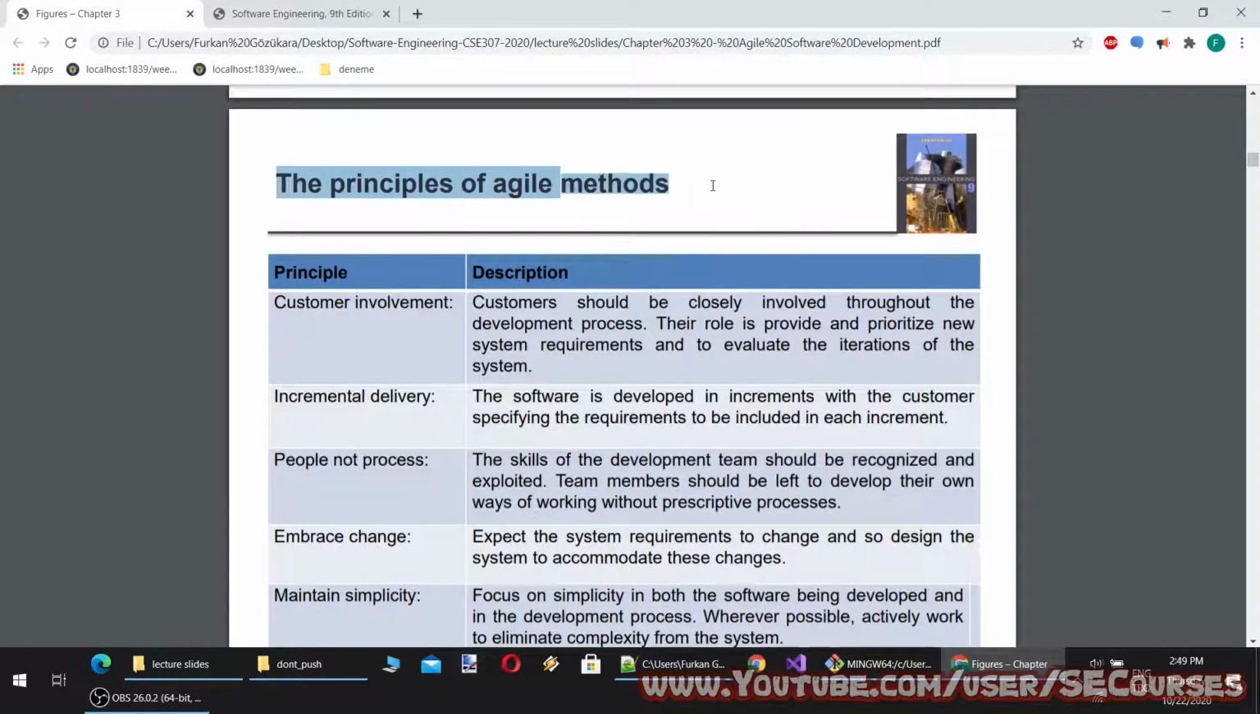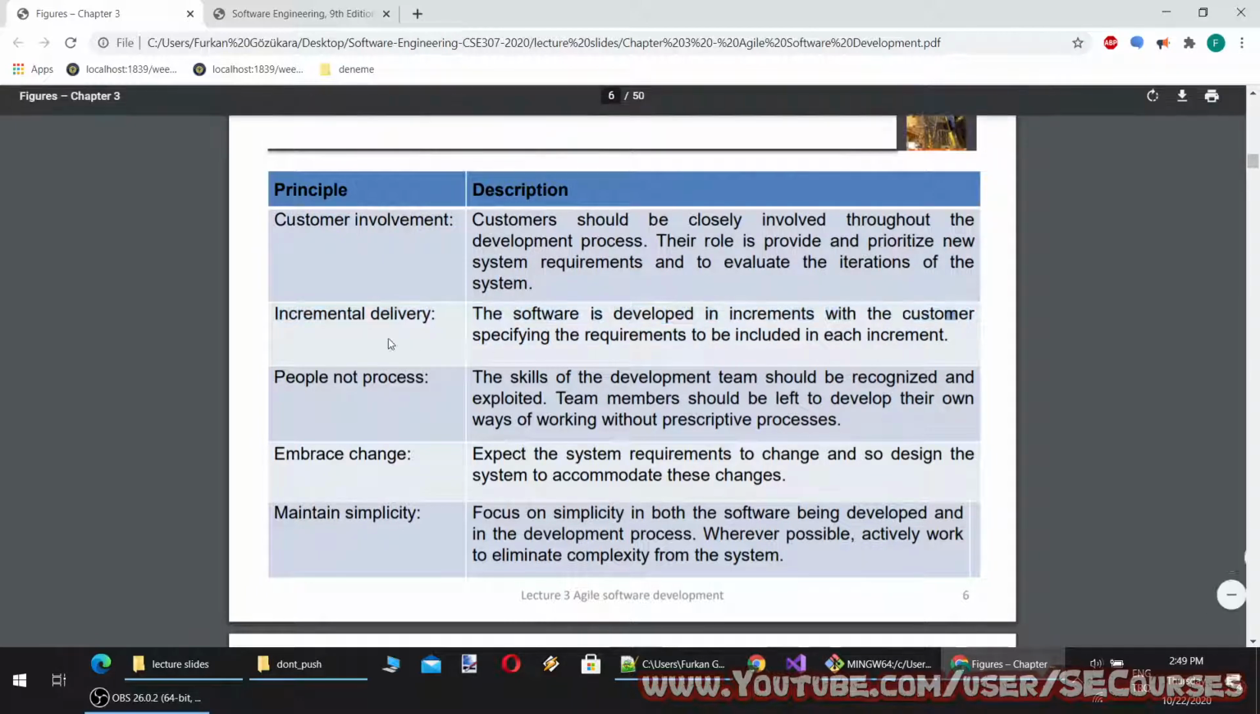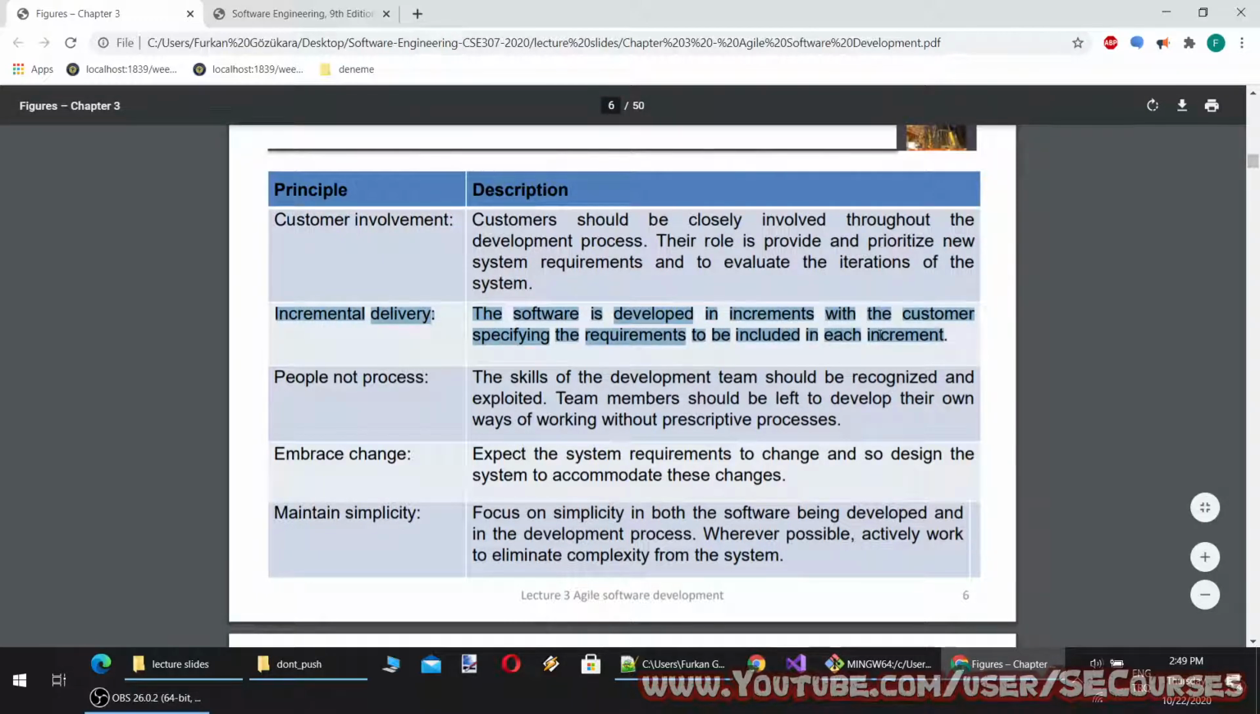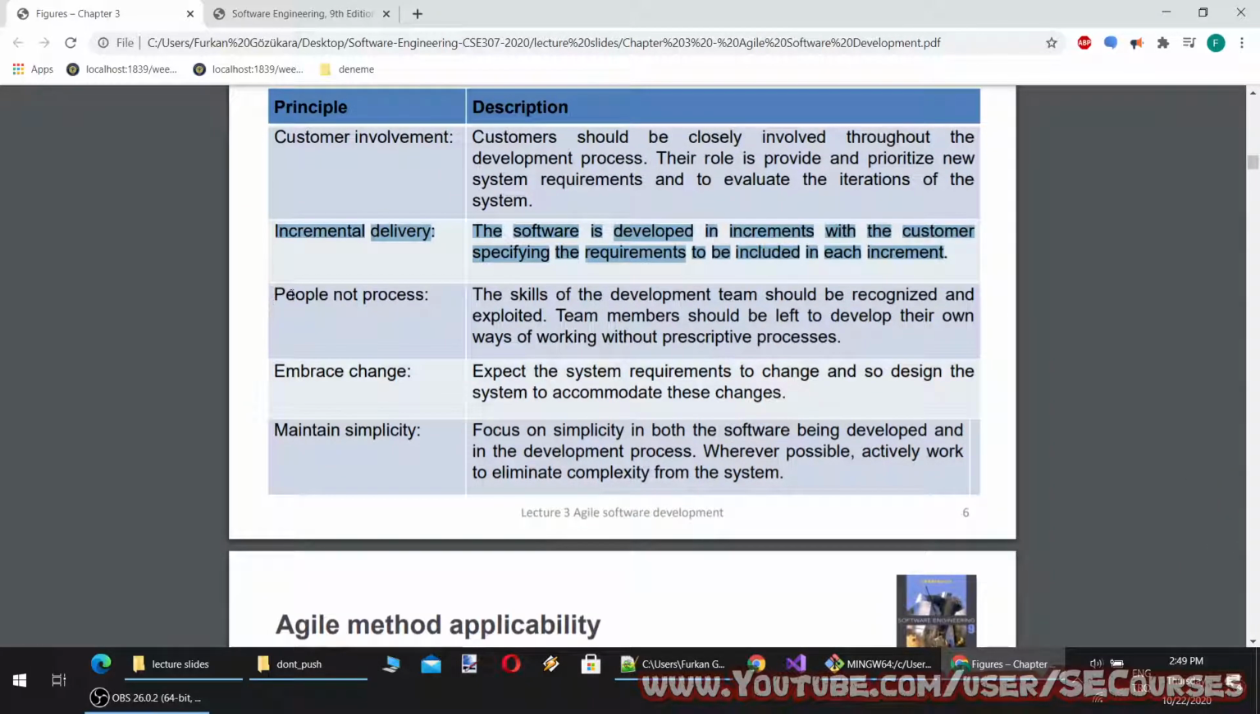Okay, so the principles of agile methods. Customer involvement. Customers should be closely involved throughout the development process. Their role is to provide and prioritize new system requirements and to evaluate the iterations of the system. Okay, so this is the customer involvement. Incremental delivery. The software is developed in increments with the customer specifying the requirements to be included in each increment.